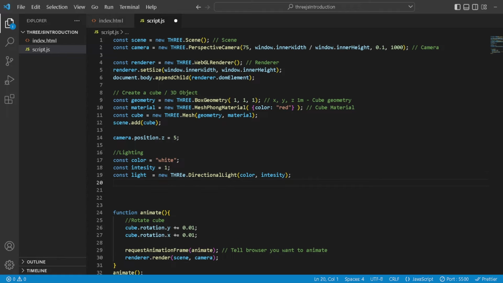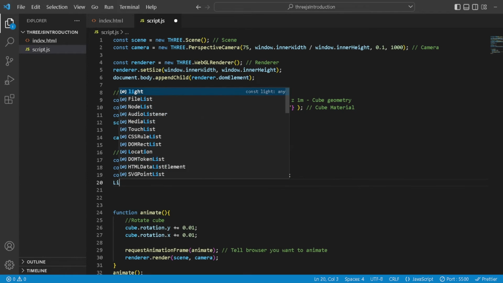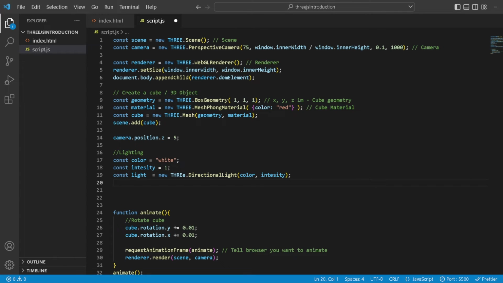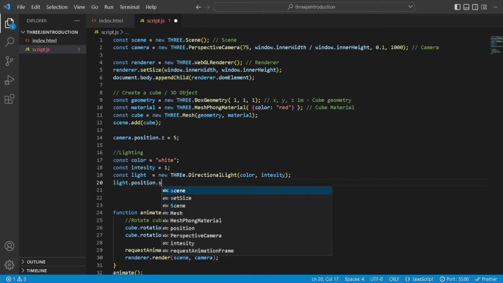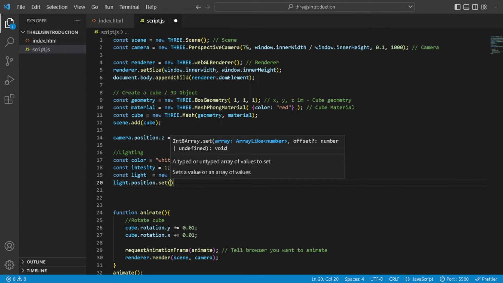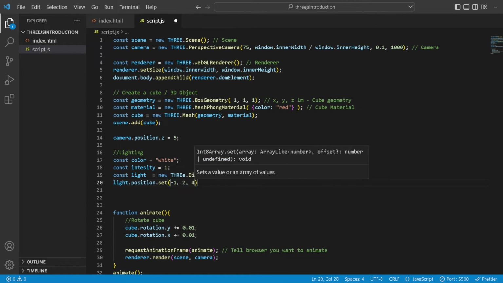Now we have to set a position for this light. So we basically say, this light that we just created, light.position, just like the camera position, .set, and then the three axes. Then we can say -1, 2, 4. Save that.